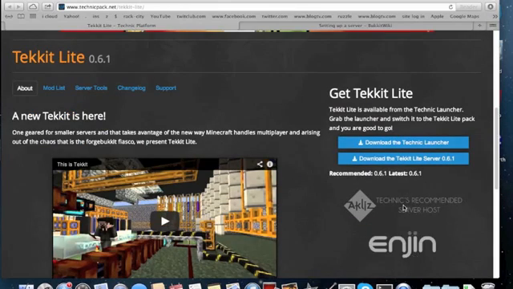So you're going to want the Tekkit launcher and the Tekkit server. The Tekkit launcher is basically to launch Tekkit, and that'll launch all the Tekkit versions. This is the Tekkit Lite server. If you want a different kind of server, Tekkit Classic, you've got to go into Tekkit Classic and download that server. But the setup and install is pretty much the same, so you're going to want to download that.